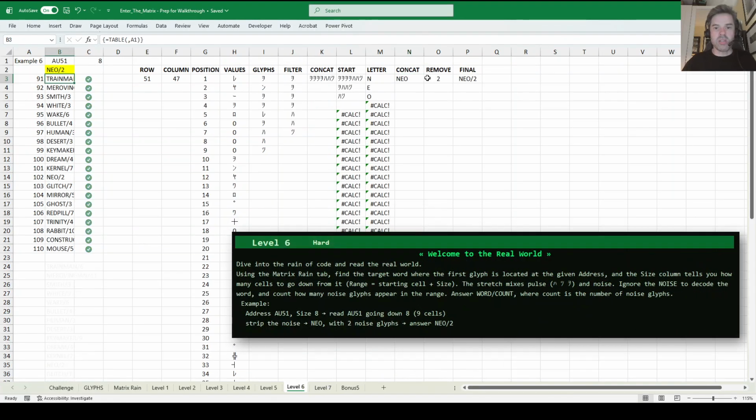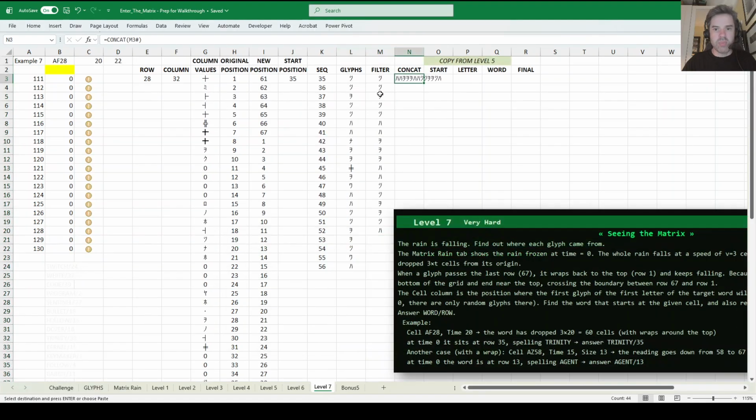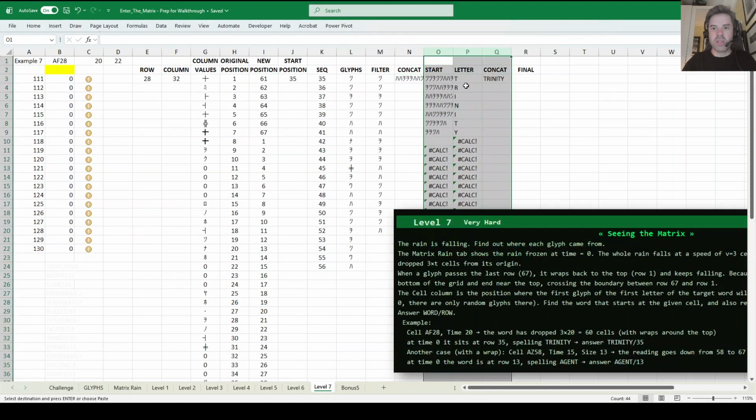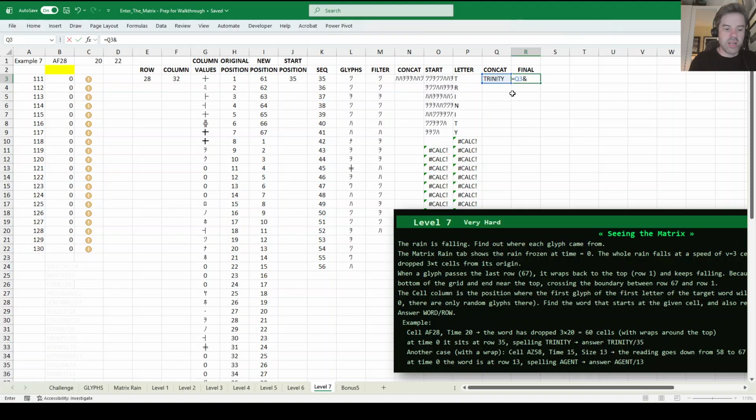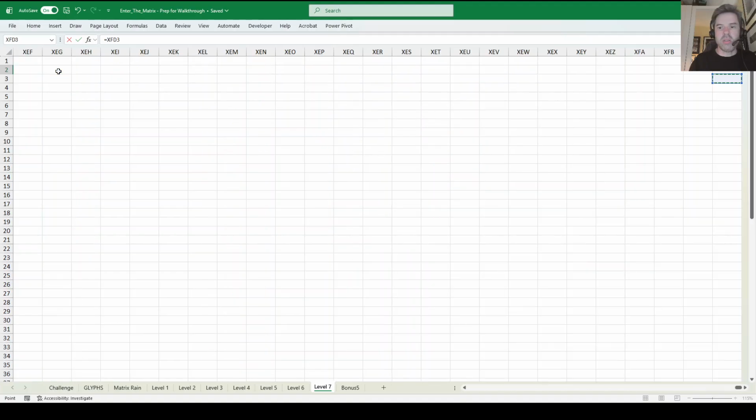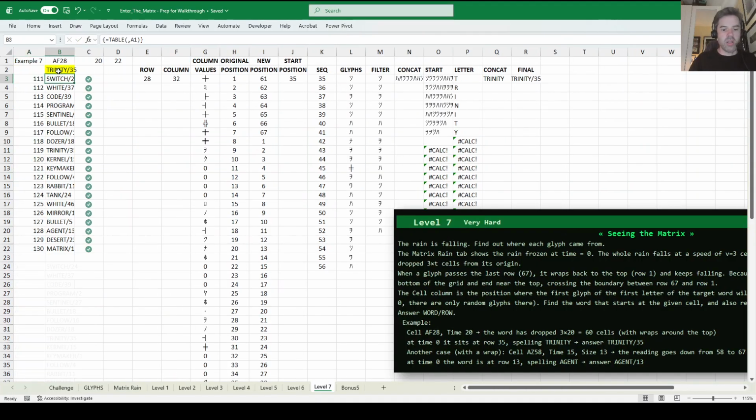And I'm going to grab the workings this time from level 6 because we've already updated the lookup location. And so this time we get Trinity, and our final answer is going to be that and a / and the start position. So we get Trinity/35, which was the answer in the original, and we see that we're all correct.